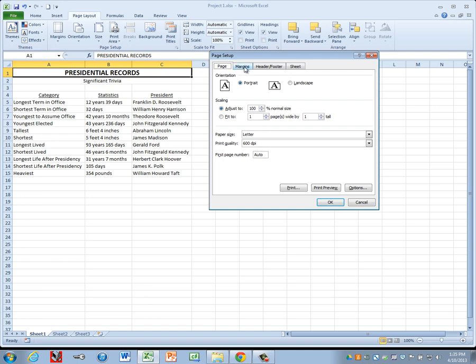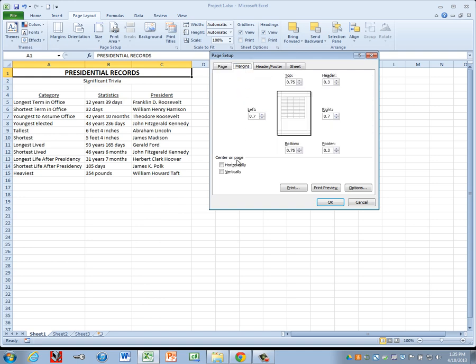You'll click on the Margins tab, and then you'll go down to the bottom left-hand corner of this dialog box, put a check mark by horizontally, a check mark by vertically. Then click on OK. That change is not going to show until we do a print preview. The print preview will help us see whether or not that has been centered correctly.